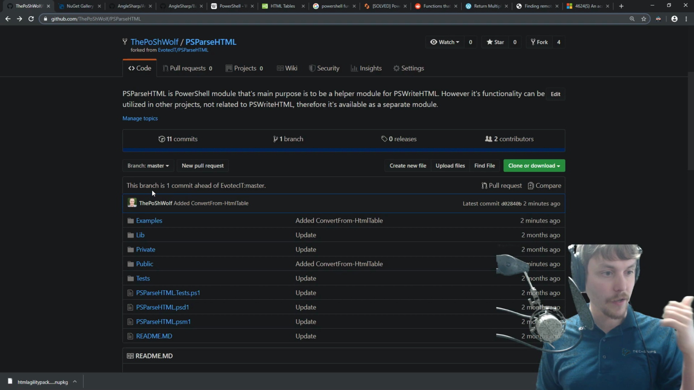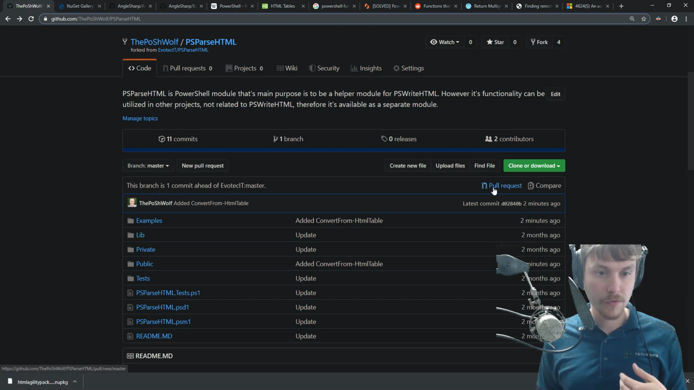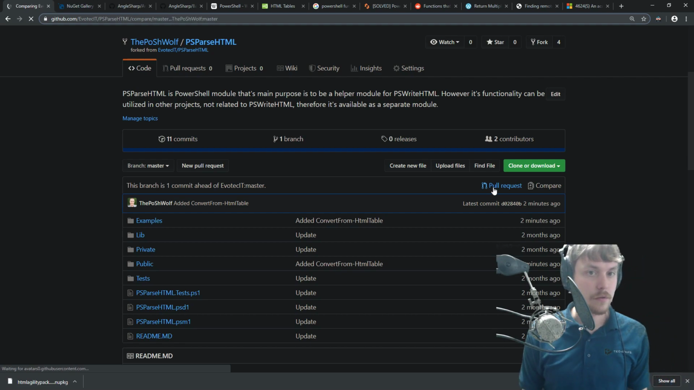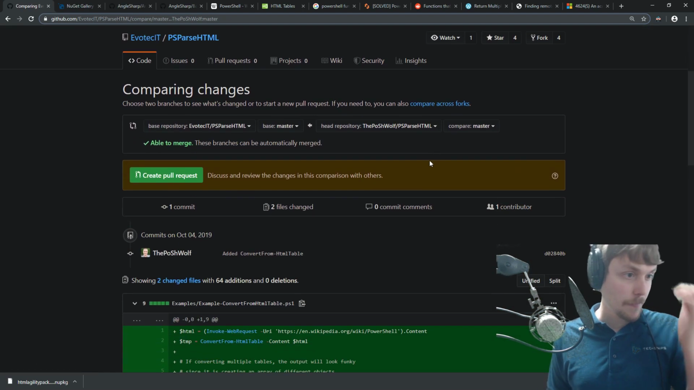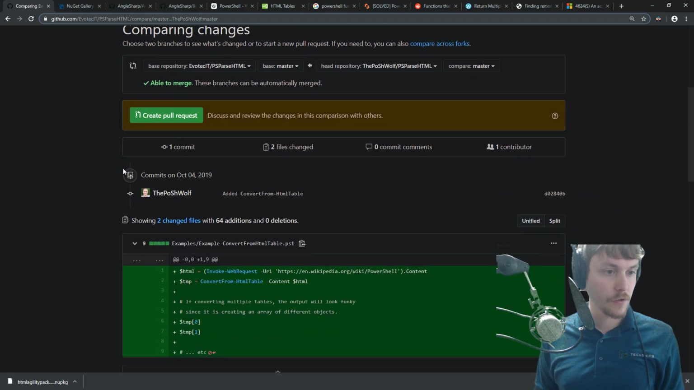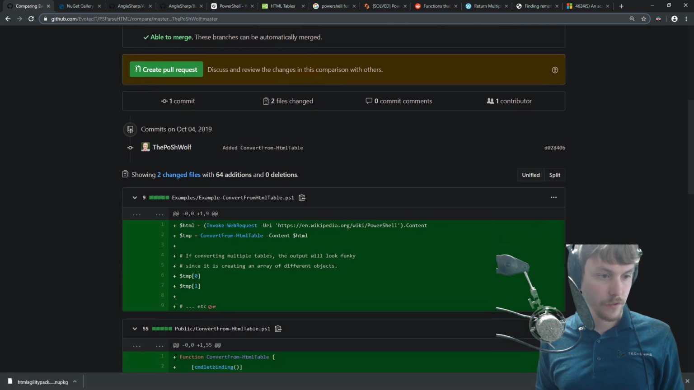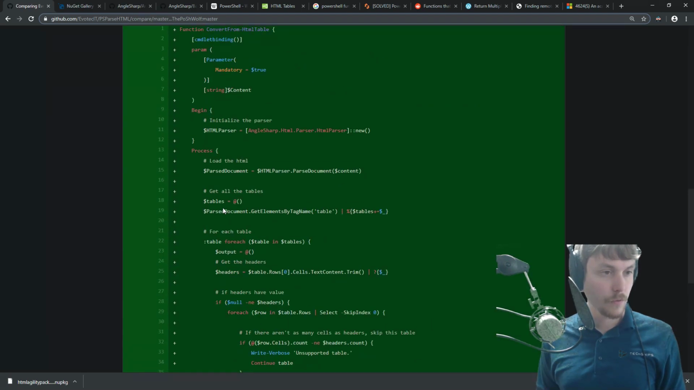So you can see we've got one commit ahead, which is, we've only done one commit. So now we should do a pull request. And there we go. So it says able to merge. That means that there's no conflicts that need to be reviewed. You can see we have a list of our commits, and it has two changed files, so it's going to give us all that code that we added in, which is great.